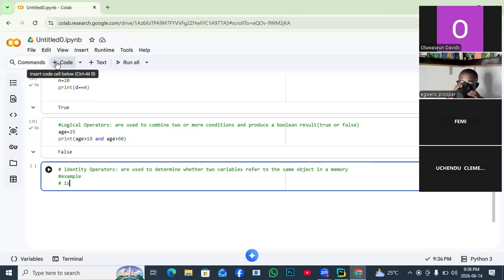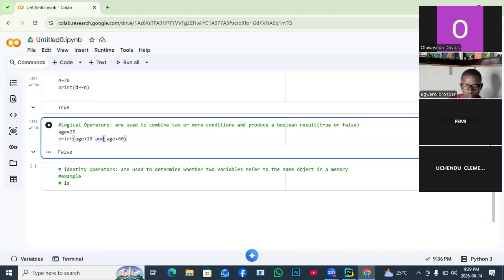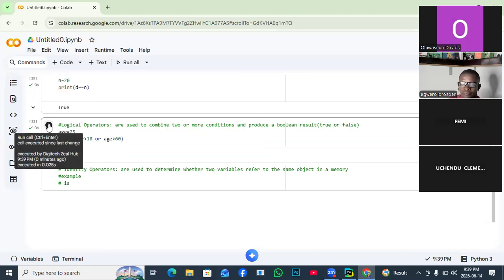In the place where you use and, when you print age greater than 10 and age greater than 60, can we use or there instead of and? Yes, you can use or. You can use not. All these are operators. If we should use or here now, what would be our answer? Let's say or. The answer will be true. You get it now? Yes, sir. Okay, so let's proceed.